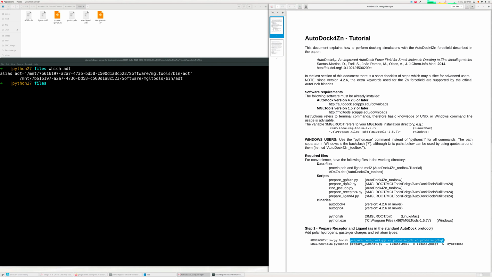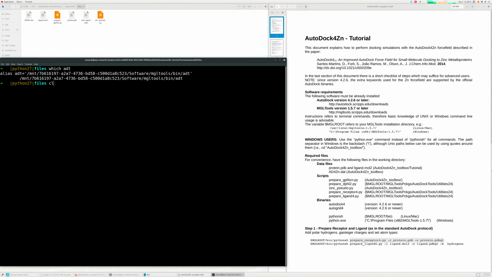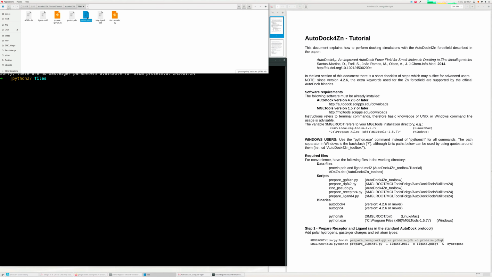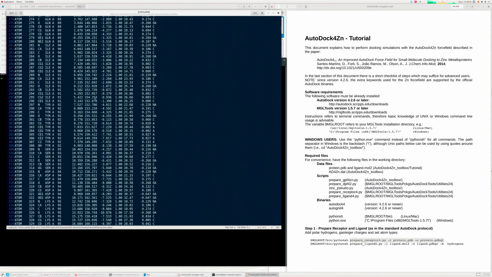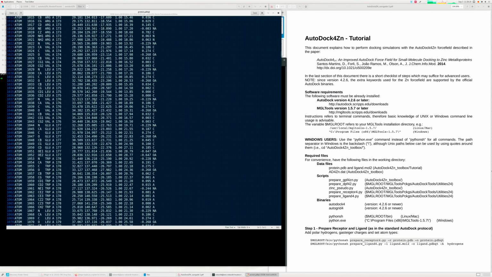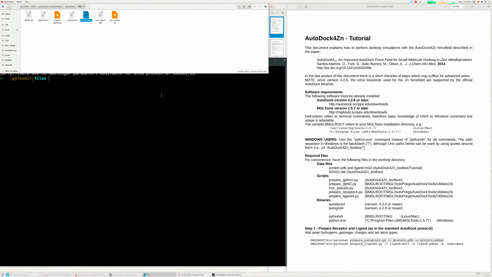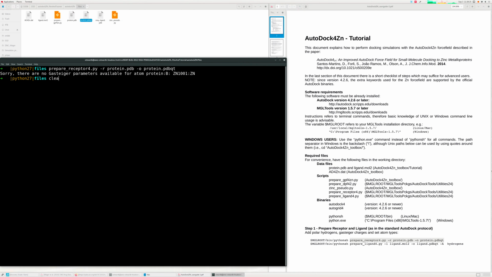Okay, the first thing that we are going to do is we have to prepare the receptors. I mean, we have to convert the protein.pdb into protein.pdbqt. And this is the command, prepare_receptor4.py. It will create the protein.pdbqt file. Remember, the protein.pdbqt file that you have, it doesn't have the pseudo atom yet. This is only the pure amino acids.